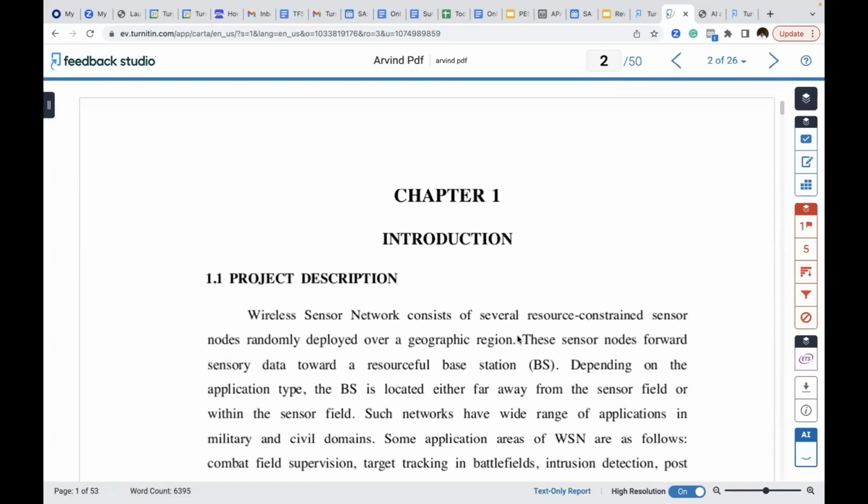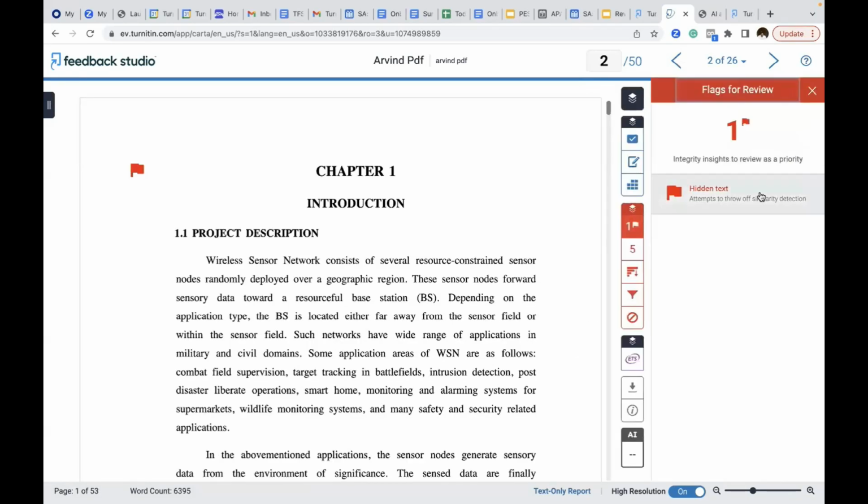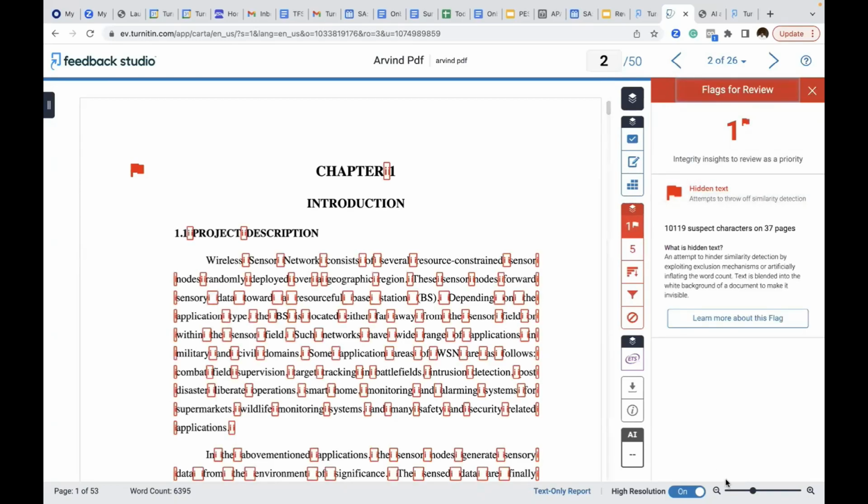When we were doing the admin session, Sindhu ma'am was asking. This is one more advantage, the difference between Authenticate and Turnitin Feedback Studio. You will get to see this. Same chapter 1, introduction, project description, wireless sensor network, and so on is there. 5%. That was 86, this is 5. But here we have given flags. What the student has done is he has used some hidden text. That's why it is showing flags. When I click on it, see this document.